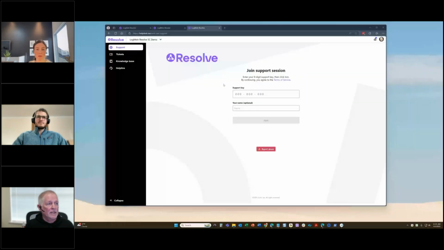All right, it is a simple URL. You can embed it on your intranet or have a landing page for them to go to. They do have to have a login, so you can easily set them up with a login to get to this page, which is going to be specific to your instance of Resolve.